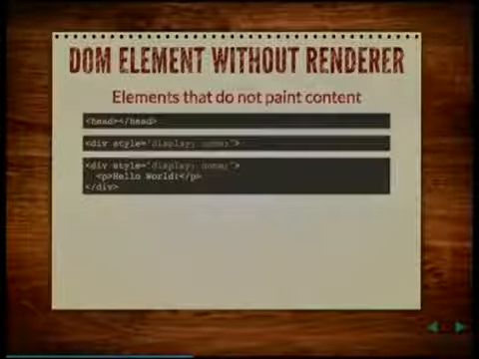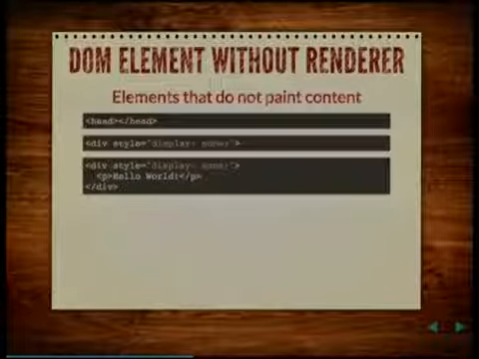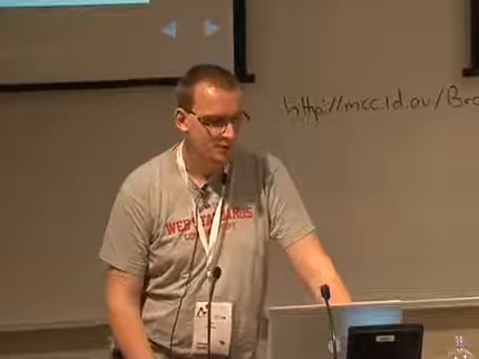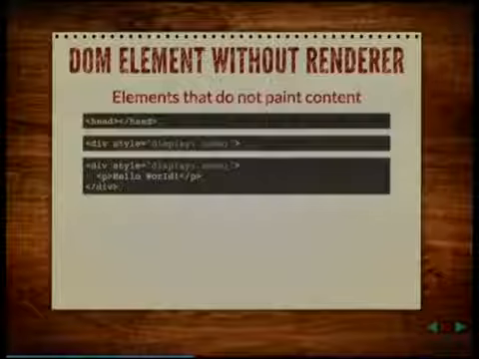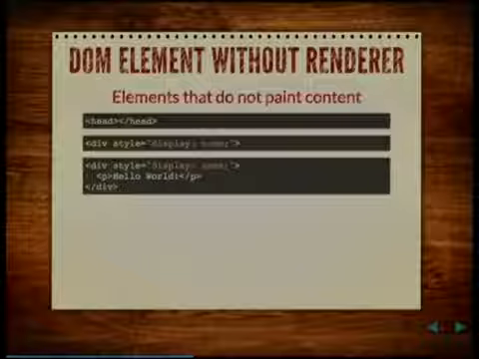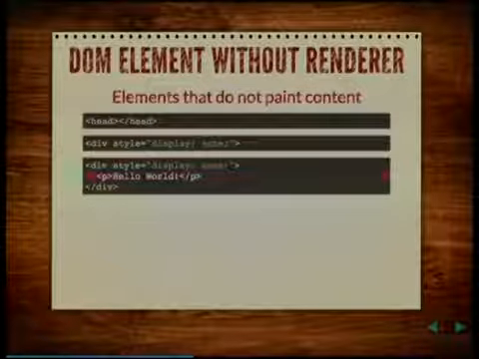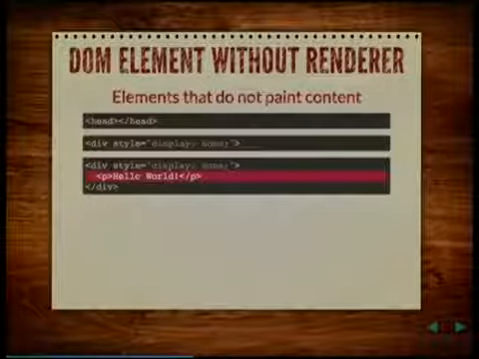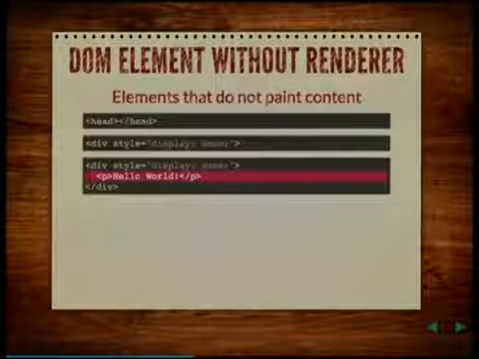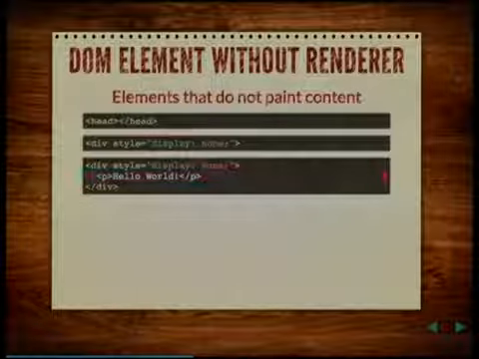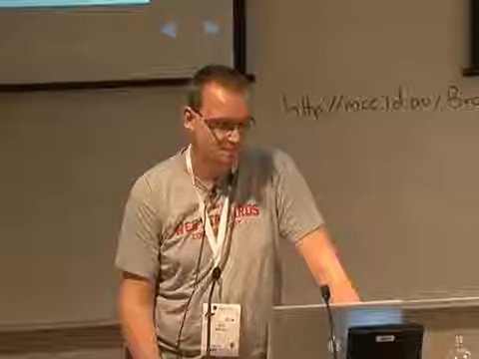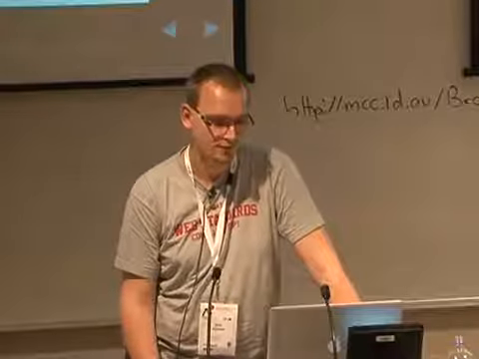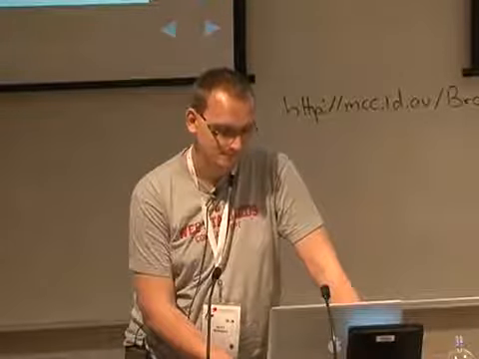This actually also affects all children elements. In this example, we have a div box. I hope you can see my mouse here. We have a div box, and this div box consists of a p element, a paragraph element with "hello world" in it. Because the div element itself has the style none, the p element also does not get displayed. Therefore, we don't create a renderer for the paragraph element as well.